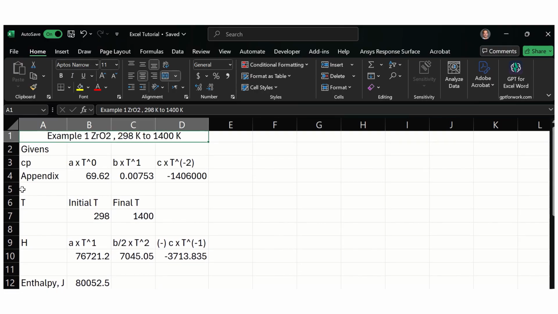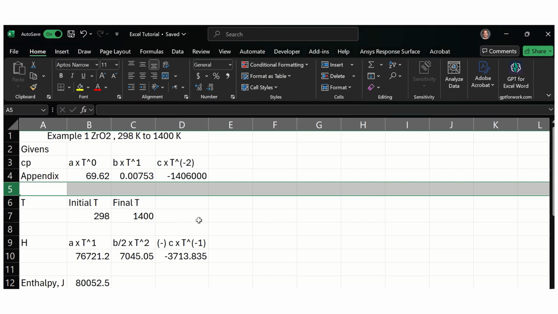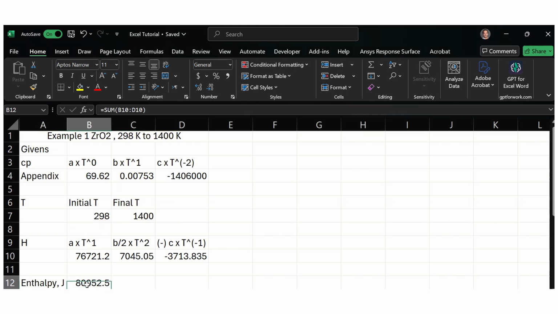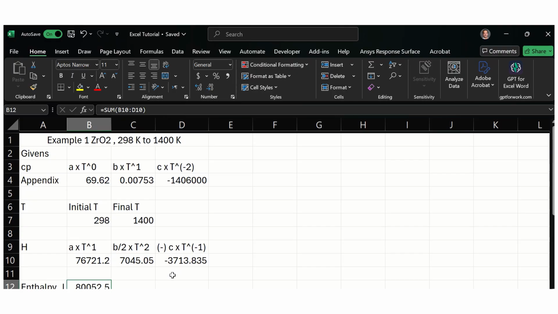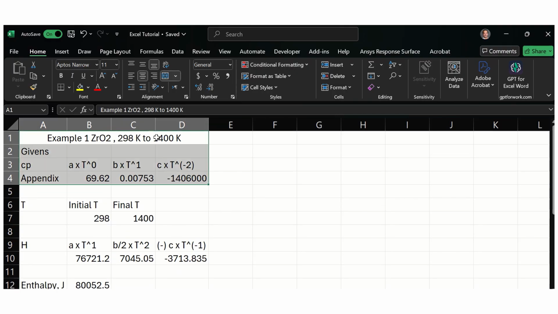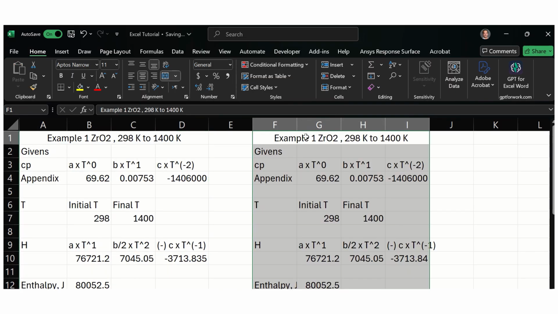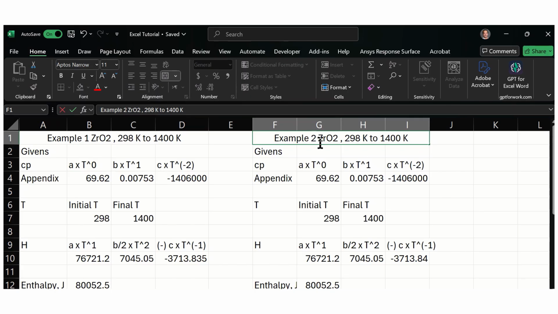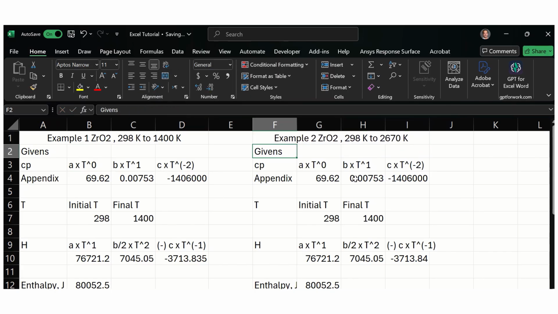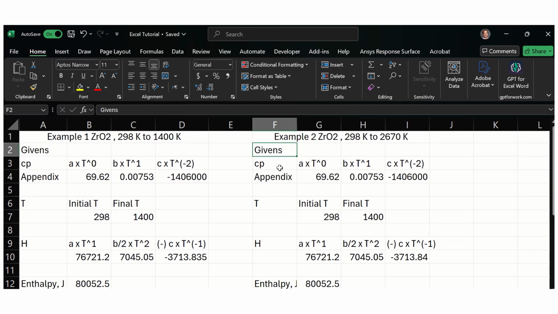And if we want to determine what is the enthalpy required, it's going to be 80,000 joules. Okay. If you want to try to do example 2, let's try to copy here. What was the difference between example 1 and example 2? It's the final temperature, 2670. So this means that I need to remember that the range here is actually from 298 until 1478 Kelvin.